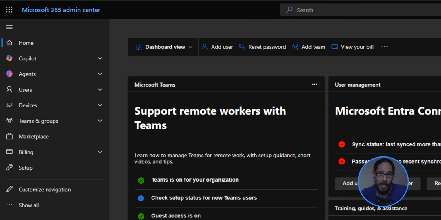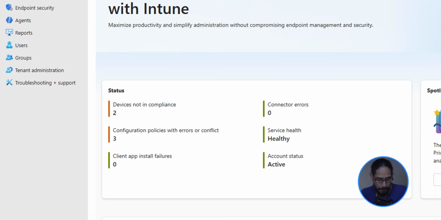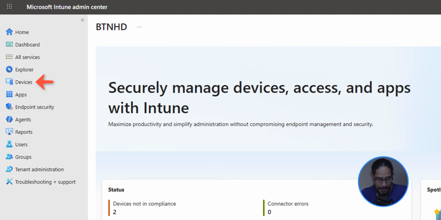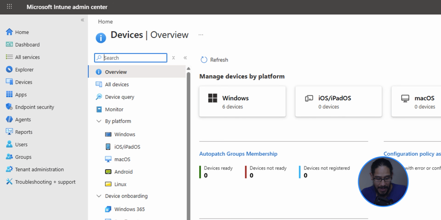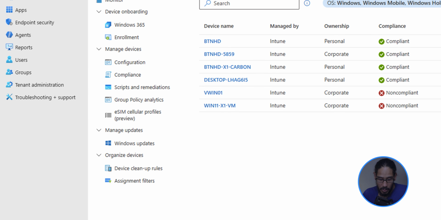All right, so today is all about expediting quality updates within Intune. The first thing that we need to do is log into your Microsoft 365 Admin Center, which would be right here. On the left-hand side, we're going to click on Show All. We're going to locate and click on Microsoft Intune. On the left-hand side, we are going to click on Devices. Within Devices, underneath By Platform, we are going to click on Windows. Underneath Manage Updates, we are going to click on Windows Updates.